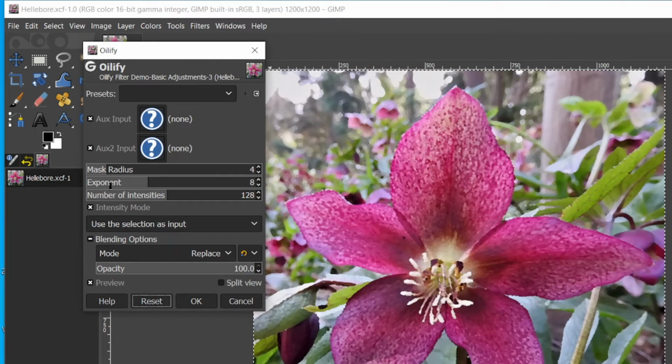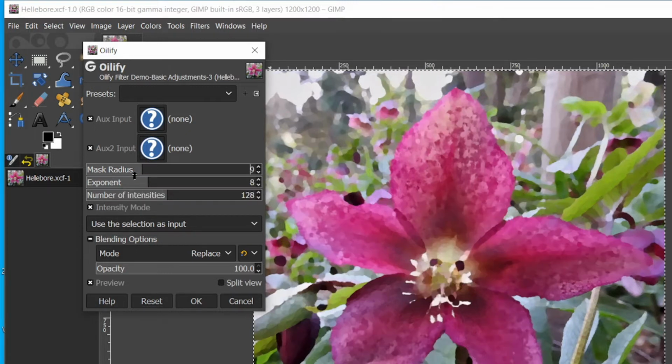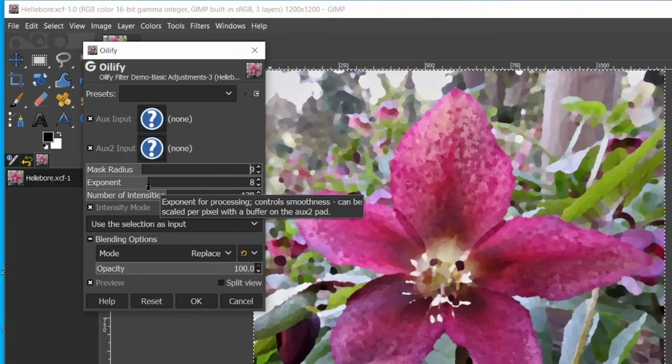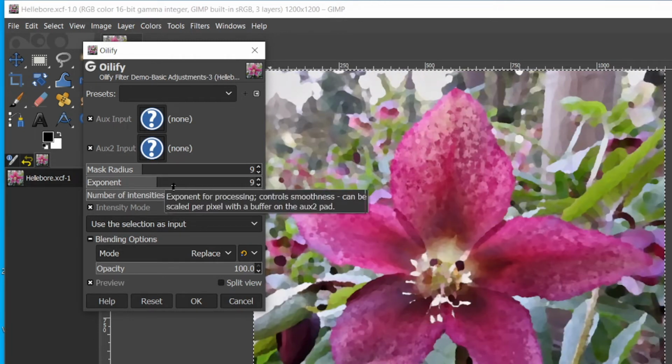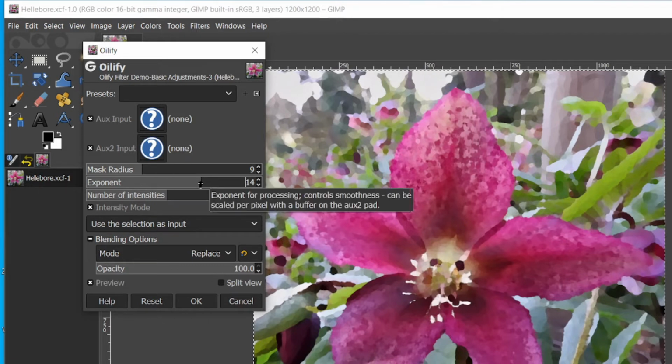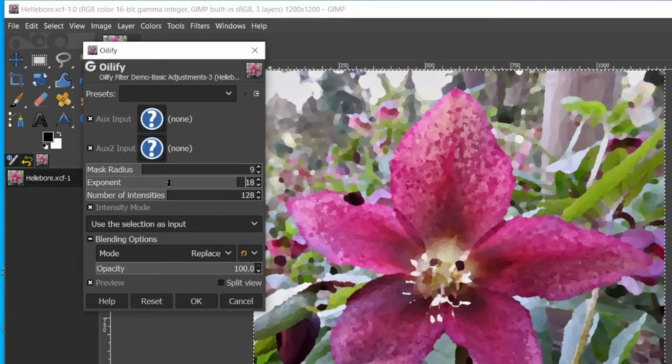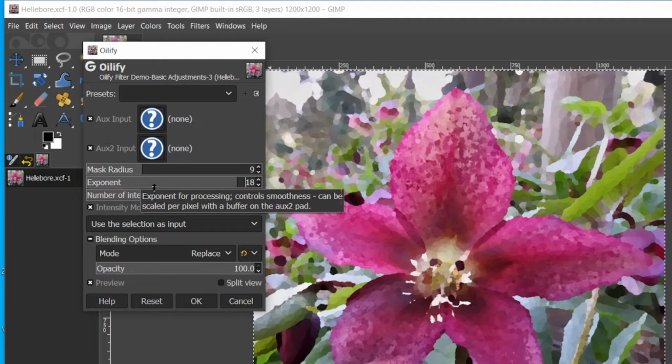The exponent value, to be honest, I do not quite understand how this works. In general, I'm going to use this to start with to show you how this works. In general, when the exponent is low, the image is softer. And as you increase the exponent level, the shapes of the brush marks, if you will, get more defined. So it's as if you're defining the size of your brush mark with the mask radius, and then the exponent defines how crisp those outlines are.